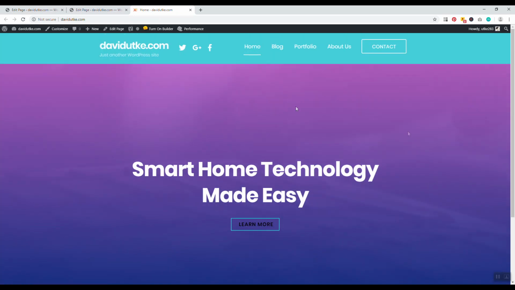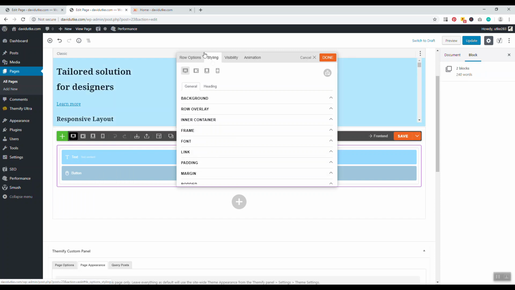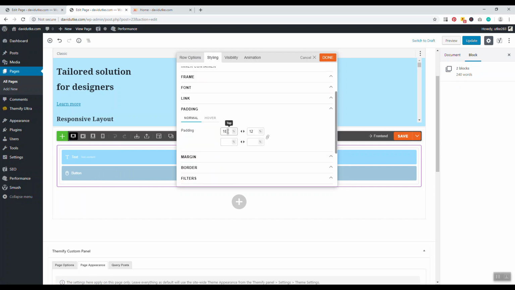Now your next question may be, well, this looks great, but there's so much space up top and so much space down there. How do I narrow it in a little bit? This is called padding. So click on the purple dot, go to styling, and under the tab here we go to padding. Here we see 18% at the top, 12% at the bottom. You can just quickly adjust that, or maybe I'll make it 5 and 5, something a little bit more reasonable.